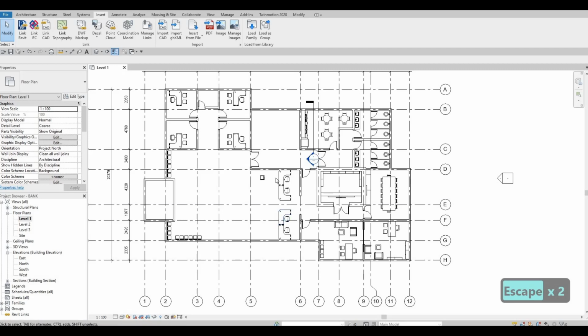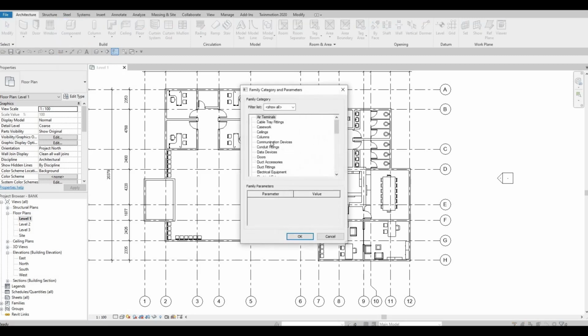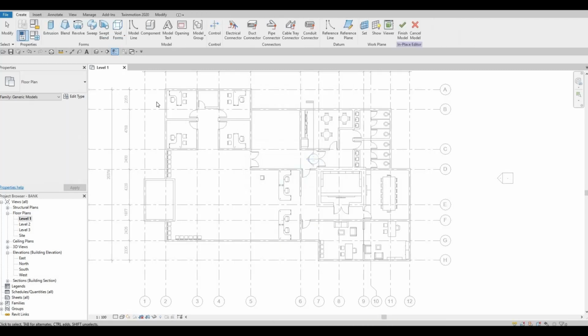So now I want to finish by adding the model in place that I'm planning to add right here. And then that will be the teller side. What I'm going to do is go to architecture, click on model, model in place, and then here we're going to have a generic model. Press OK, and then OK.